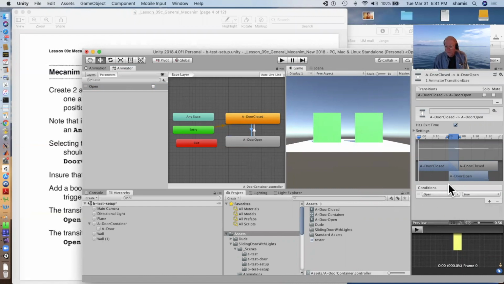I've already done this, but I dragged the door into this little window so that I can now see the transition. So here I would be able to adjust the timing of things and how long the blend is between the different cases as it transitions from door closed to door open. Transition from door open to door closed is just that the case is false. So I should now be able to watch my door open and close.